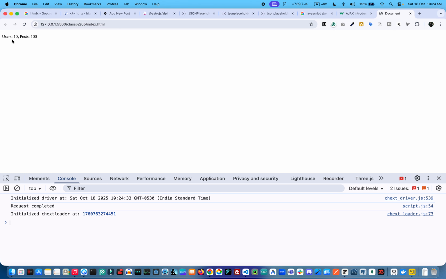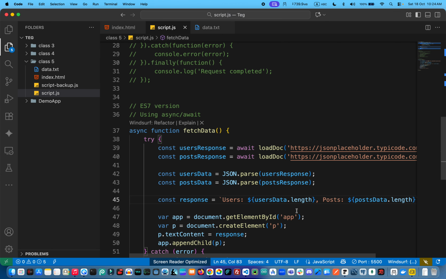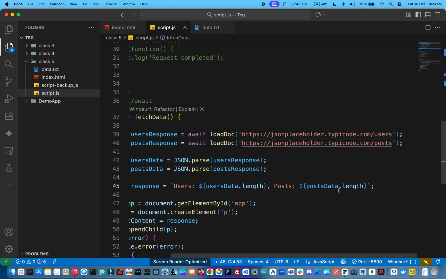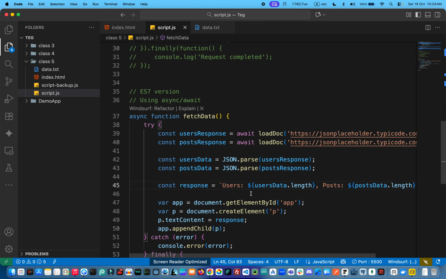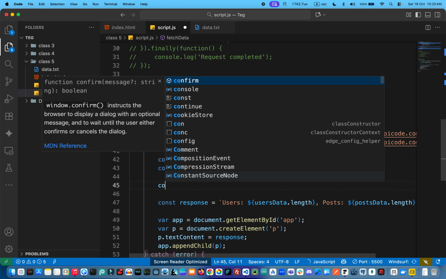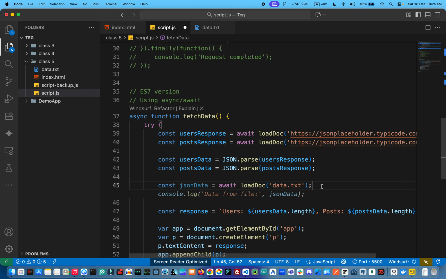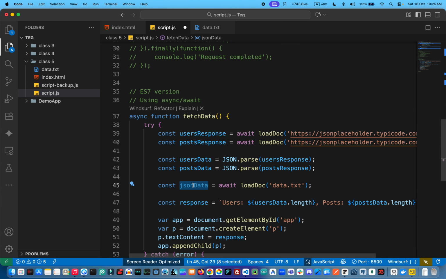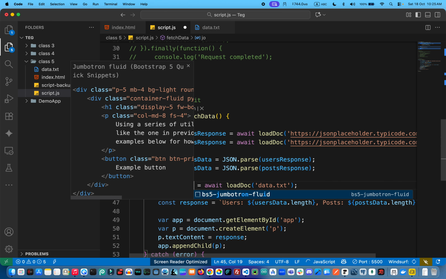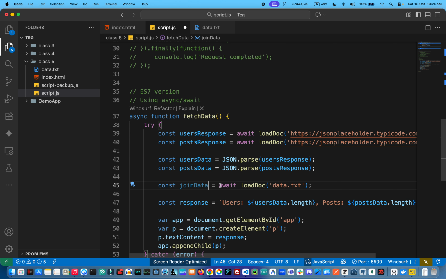Okay, so basically user data is 10 and post data is 100, which we see here with user.length and post.length. But if we want to join this data, sorry, not JSON data, join data together.